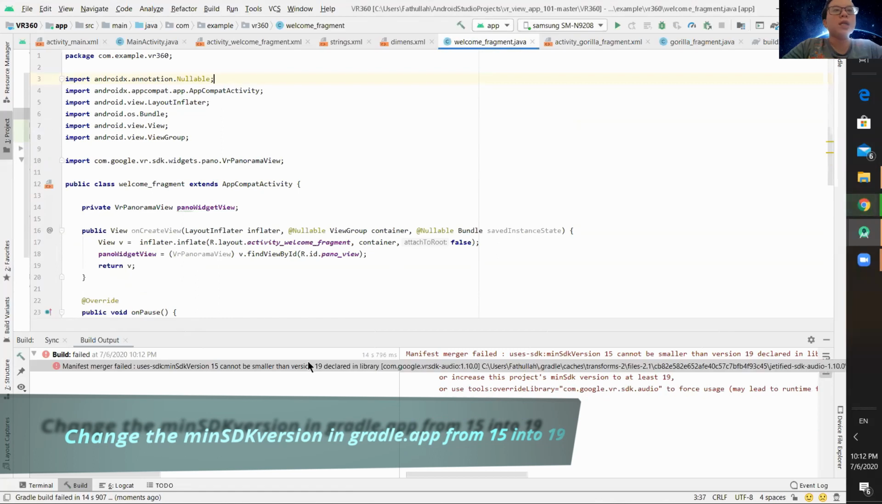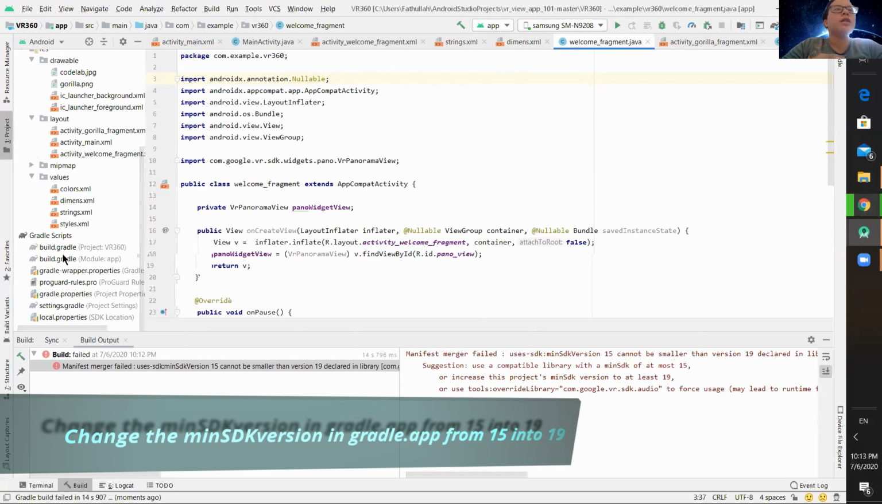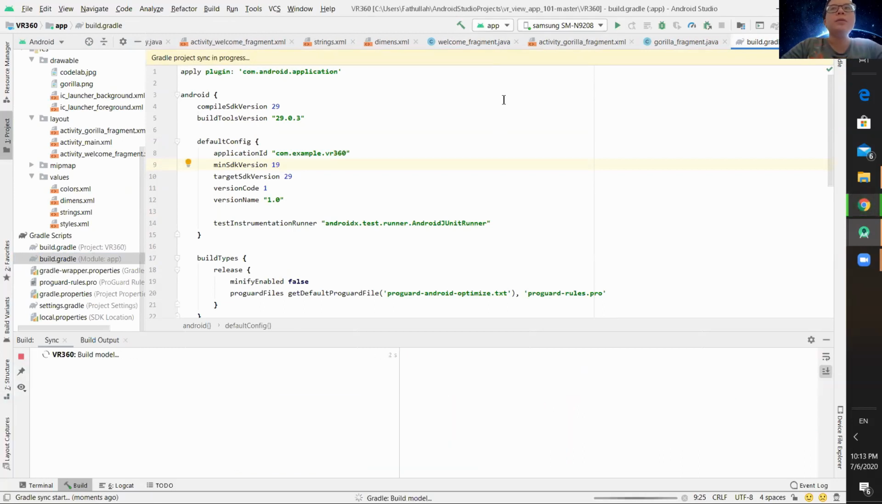Okay, as you can see, the minimal SDK version cannot be smaller than version 19, which is declared by this. So this error, let's head to the min SDK, which is located in this Android module app, right here. So from 15, you switch to 19. Okay, so we click sync now, synchronize now at the top right corner.